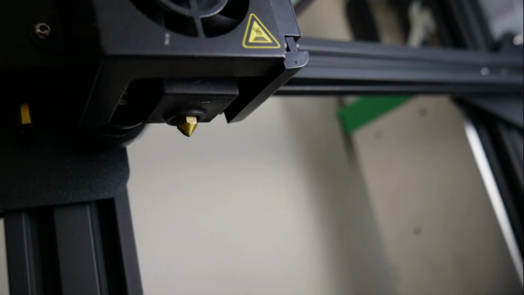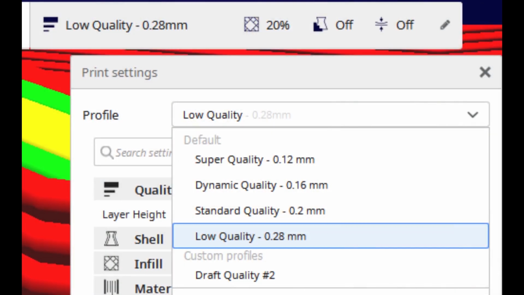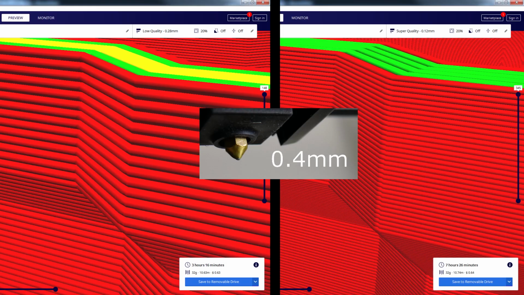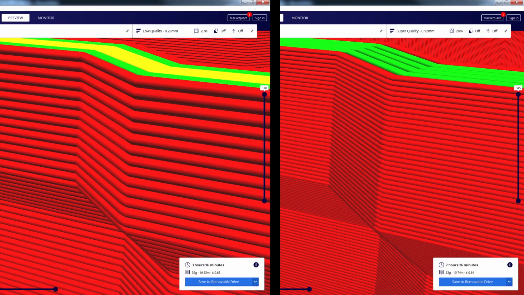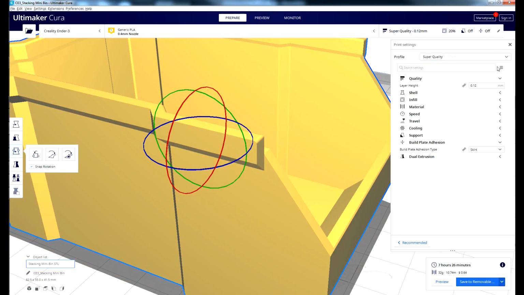Most consumer-grade printers use an extruder with a nozzle diameter of 0.4 millimeters. Not all, but most. Low quality or fast prints have a layer height closer to this nozzle diameter, but never exceeding it. High resolution prints have a layer height a fraction of this diameter. The actual print speed, or in literal terms, the speed the printer is laying down filament, is typically held constant between changing layer heights or print quality settings.